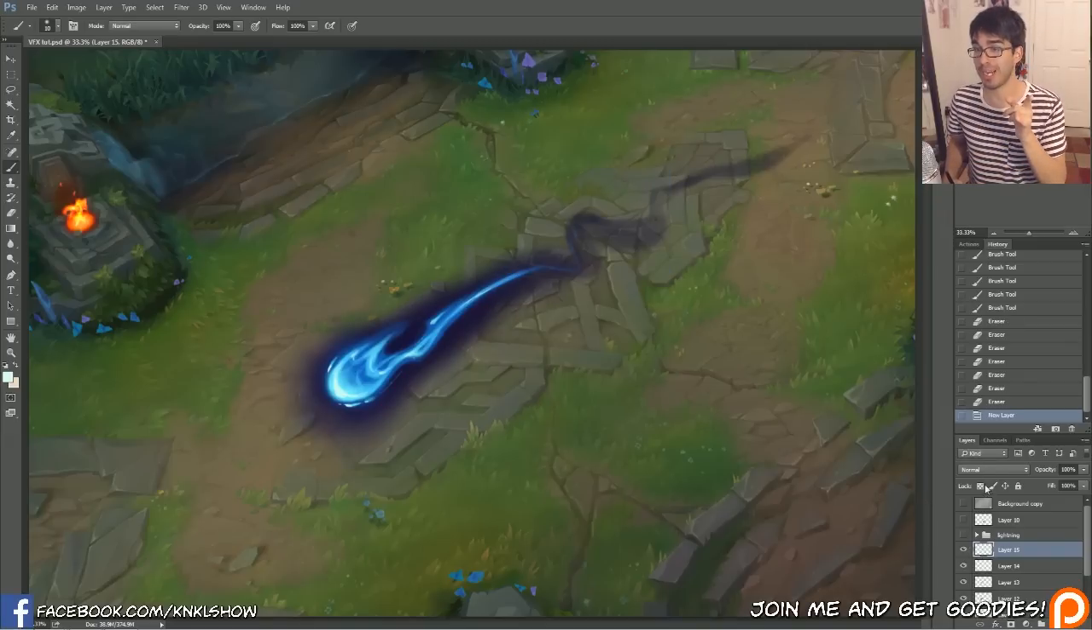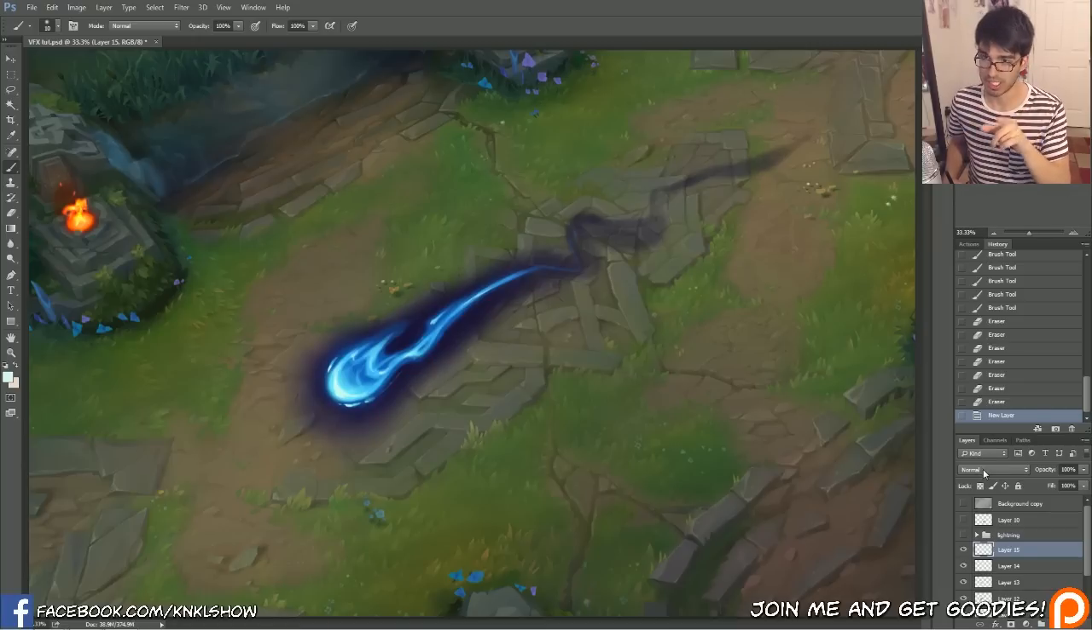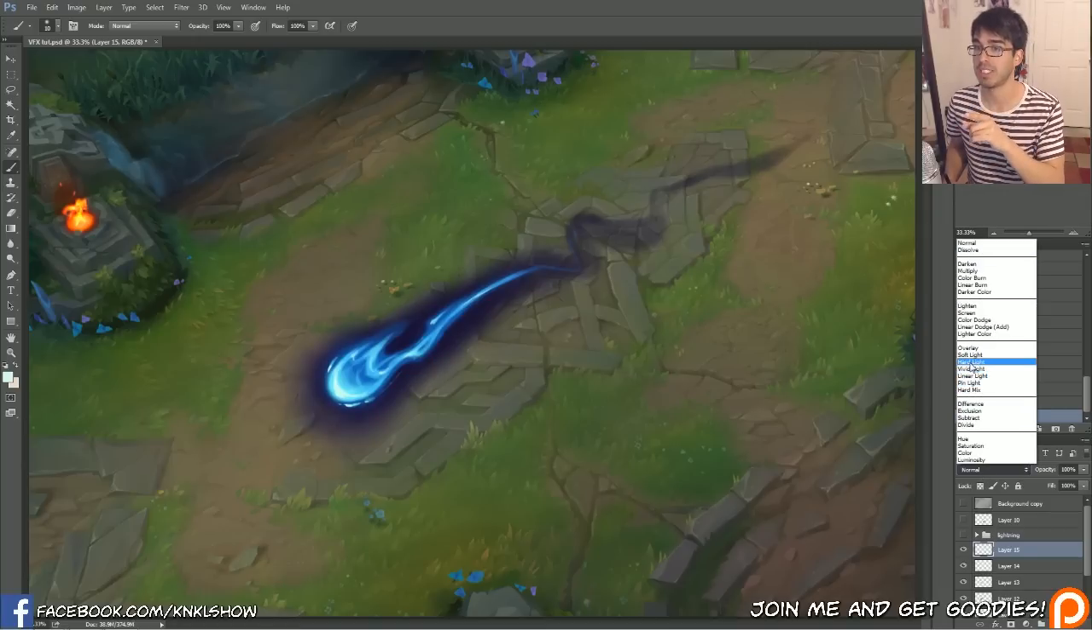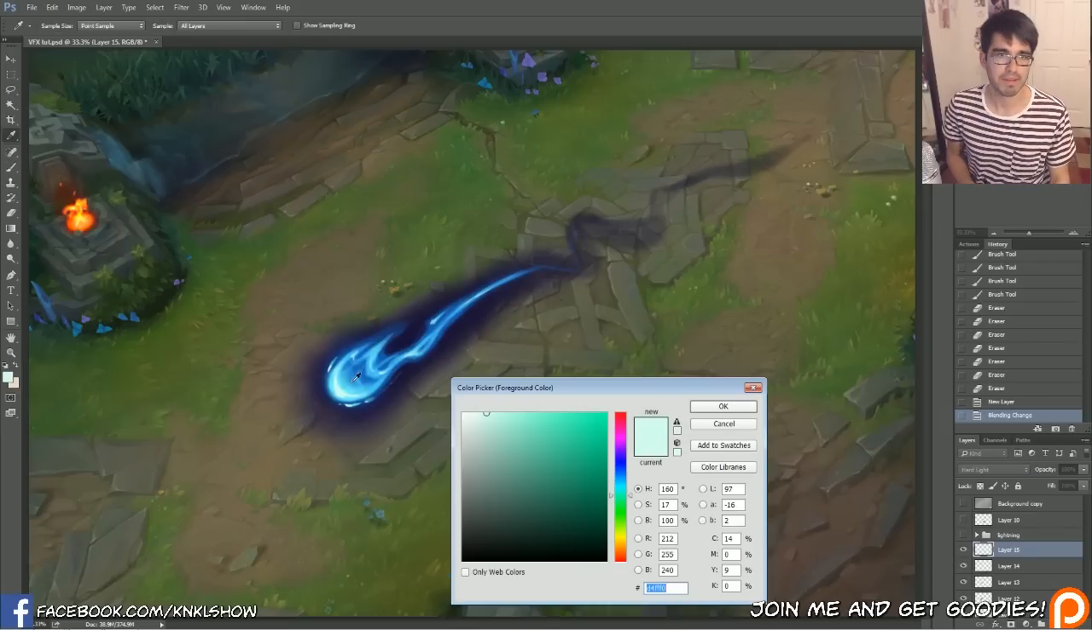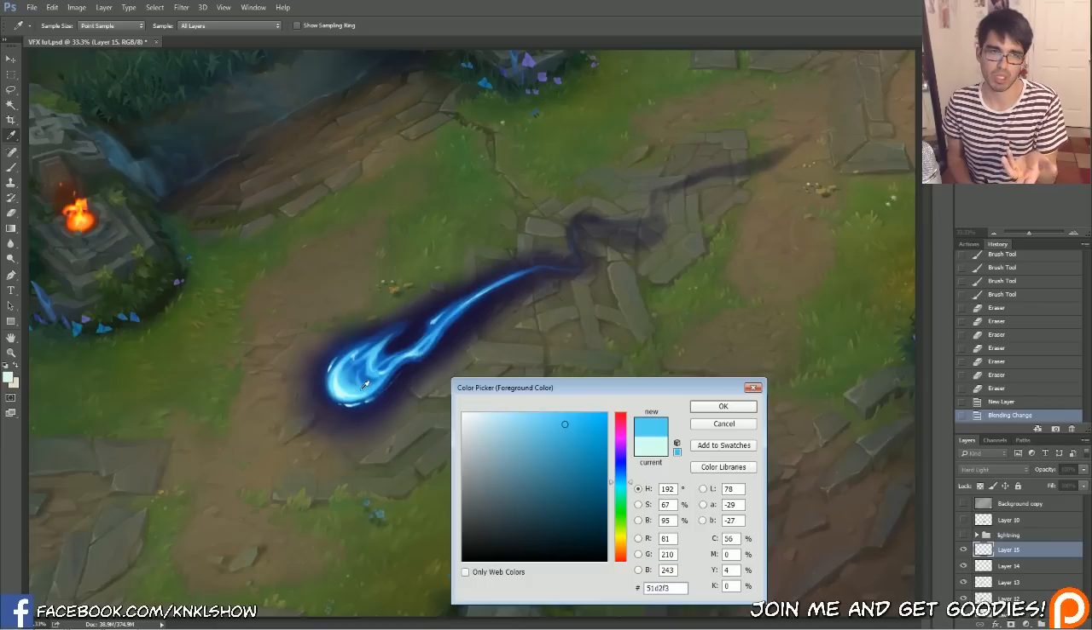Okay, so create a new layer, and then right here where it says normal, you click that because we're not normal artists. We are hard light artists. We're gonna go ahead and pull that up. We're gonna go ahead and pick basically the middle color, right? So like this blue, right?